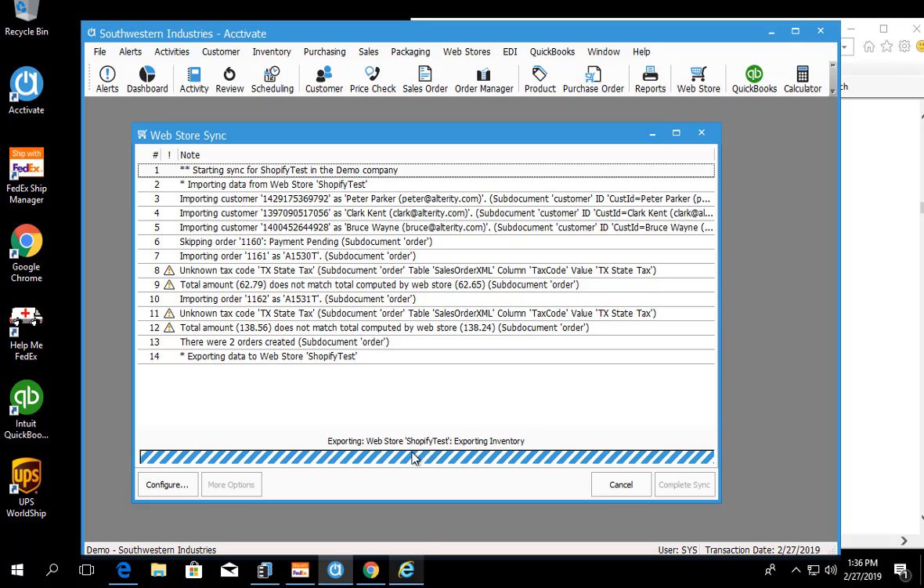And here it's exporting data to our web store. So it should be trying to export shipment data and the inventory information, right? Those are the two things. Once this finishes up, we can take another look at that skipped order to see what happened with it.